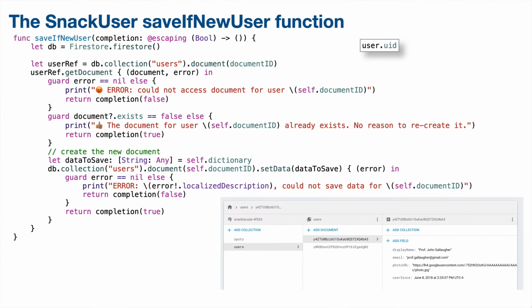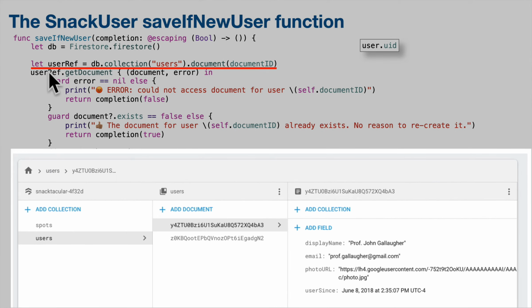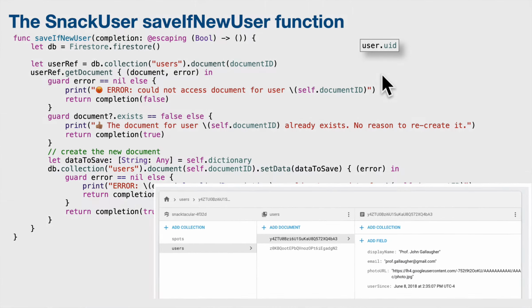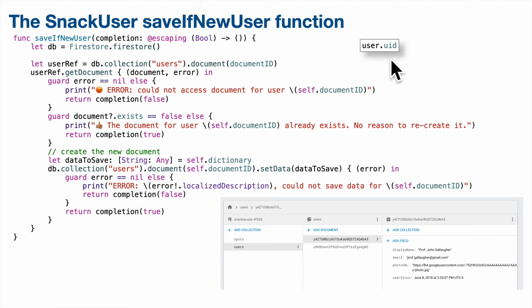So now let's write a function to save the user document if this is a new user. We'll call the function saveIfNewUser. So a quick look at the logic of what we're going to do. We'll create a document reference to our new users collection. Note that this is a different collection from the spots collection. This new collection is at the same level of spots in our database. Now each document in the users collection will also have a document ID that we've set using the user's unique UID. We set that up in the convenience initializer we just wrote that passed in that user object.